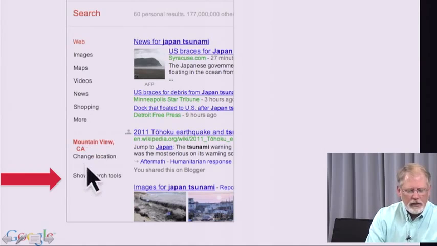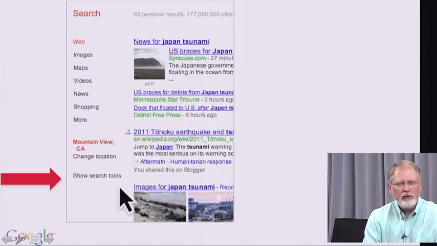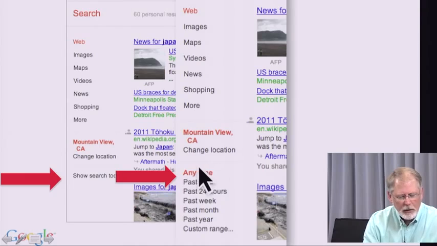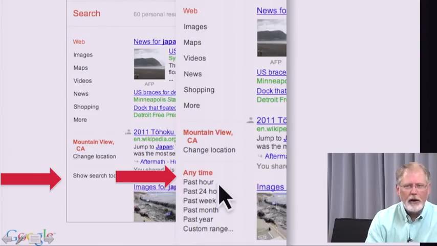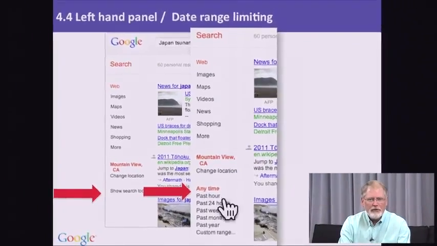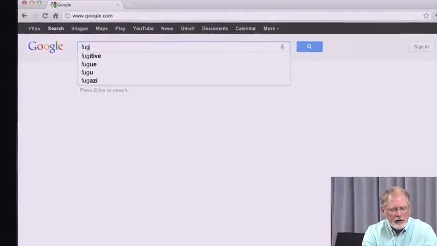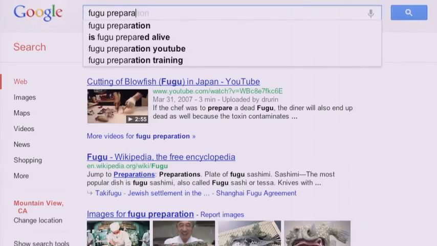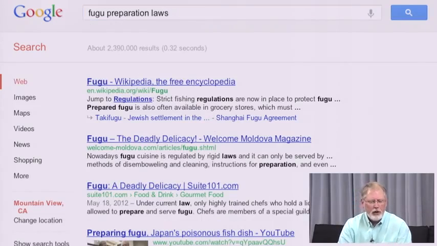But in addition, there's this option to say More Search Tools. What this does is it opens up another subpanel like that, which has a whole bunch of other options. Today we're just going to explore this one about limiting results by time. Let me demonstrate this by showing you a search for, say, the laws involving fugu preparation. Now you may not know this, but fugu is the kind of fish that's used in Japan in very high-end sushi. And you might want to know about those laws.